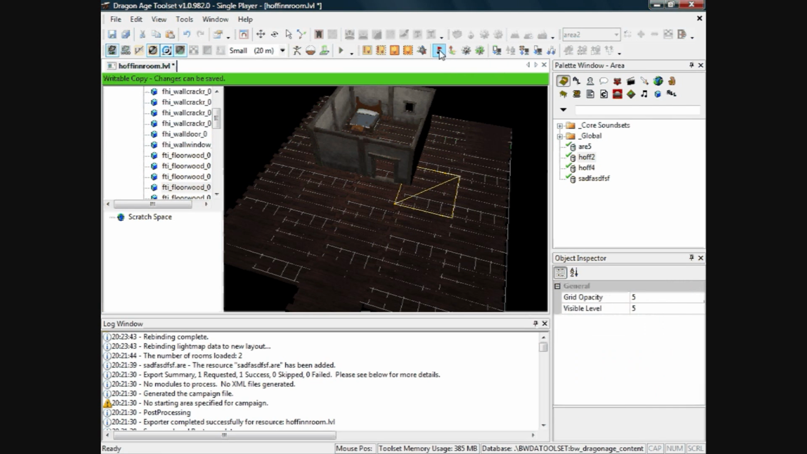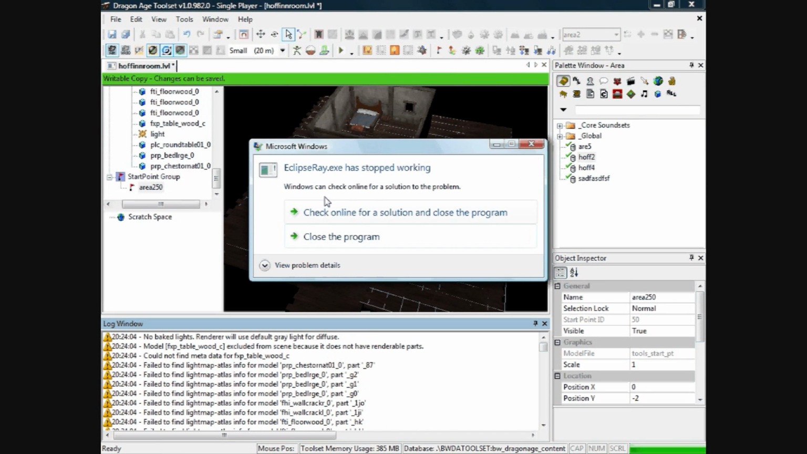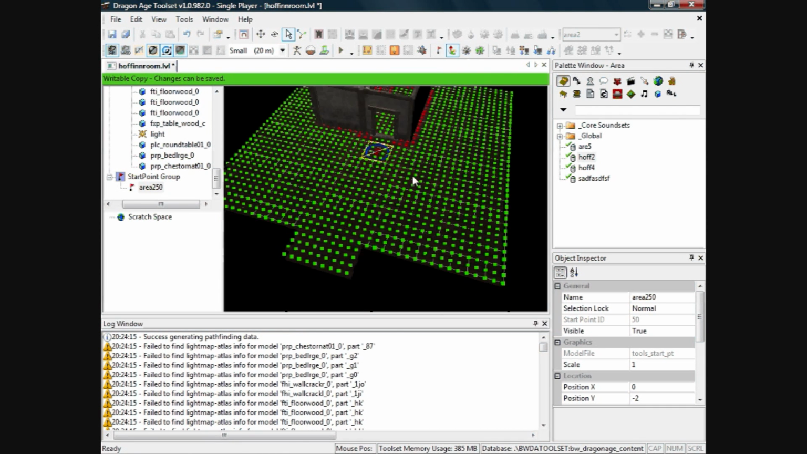So I'll create a start point by clicking on this little red flag here, and then just clicking somewhere in my level, wherever you want. Then I will need to render light maps, so I'll click on that. Then I need to generate pathfinding, so I'll click on that one here.